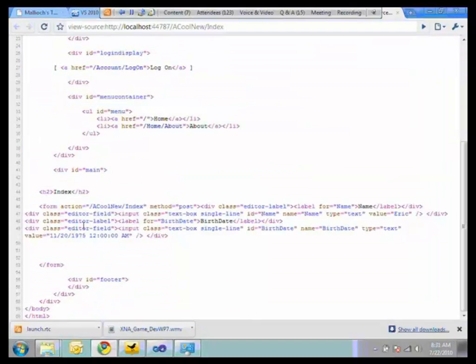So the action and the post, that hasn't changed in the form, because obviously nothing needs to yet. Then what it does is it creates a div called editor label, then label, and then you have a field, then label, and then field. And this makes up my entire view model.